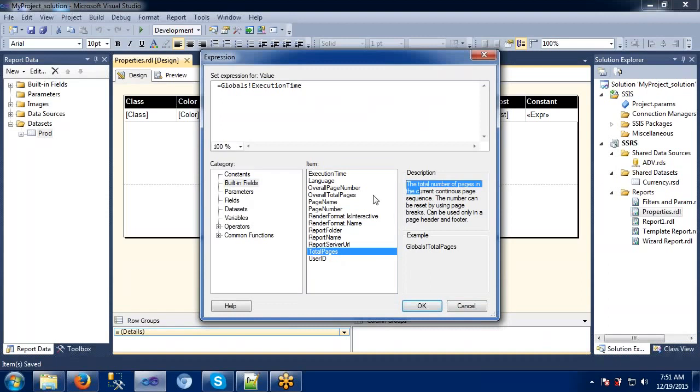If I am using the total pages, the total number of pages in the current continuous page sequence, all this will give some expression with some example. If you don't remember what this expression is or how to write it, don't worry about that. Why? Because it will give some syntax also here. So try to use the same syntax by using our fields or our columns.